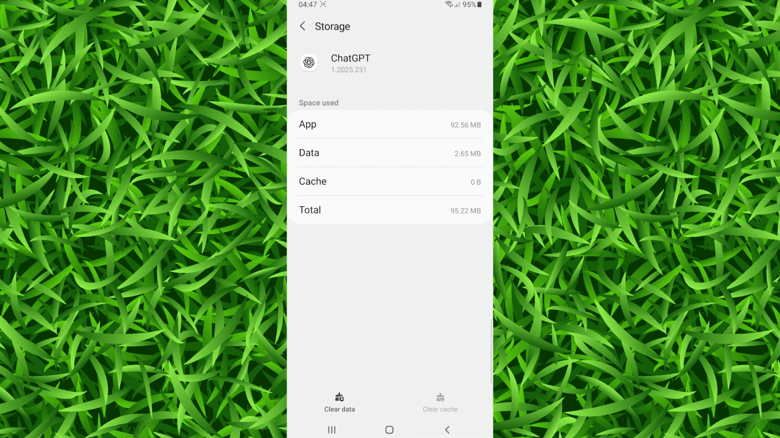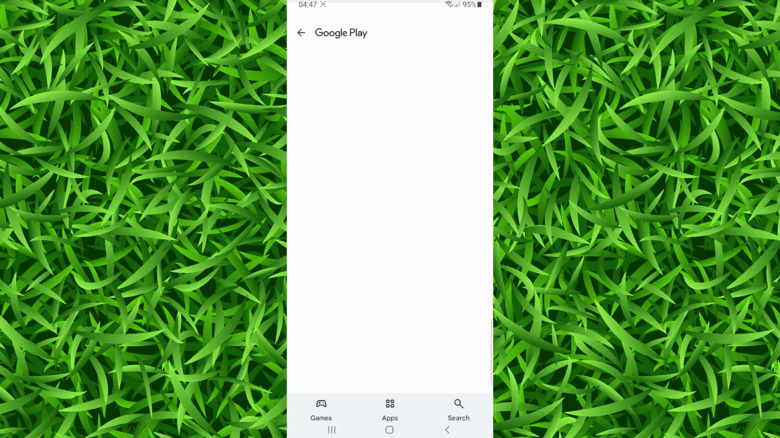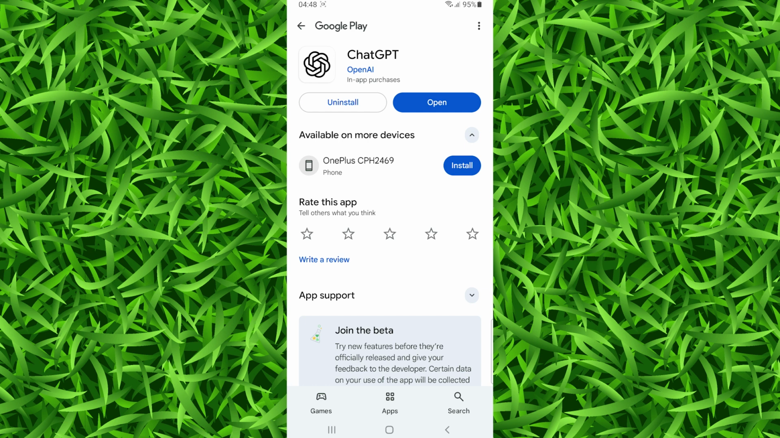Then go back one step and scroll down all the way, and tap on app details in store. Once you do that, you'll be able to find an option of update. In my case, it's an option of open because I've already updated it to the latest version, but in your case it might be update, and all you'll have to do is tap on that update option to update ChatGPT to the latest version, and you'll be good to go then.